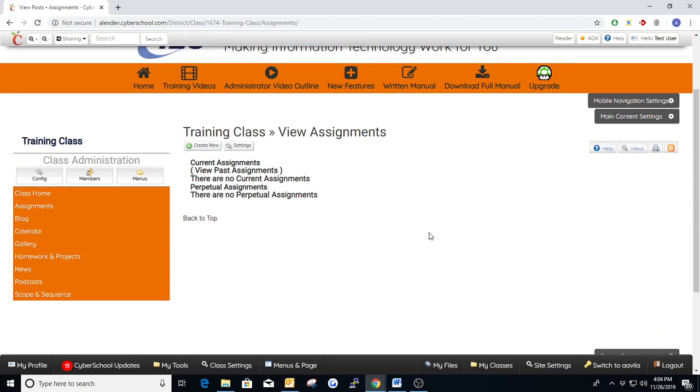Okay, here is the assignments module, and you'll just see create new and settings here. And these are current assignments. View past assignments is a little link here. And it says there are no current assignments, then perpetual assignments, and there are no perpetual assignments. So there's a lot of scrunched up headings going on here, but don't worry about those yet.